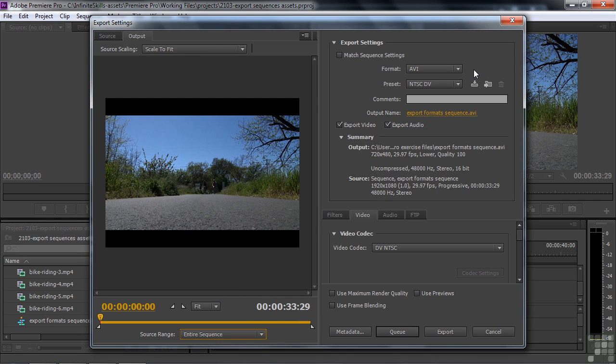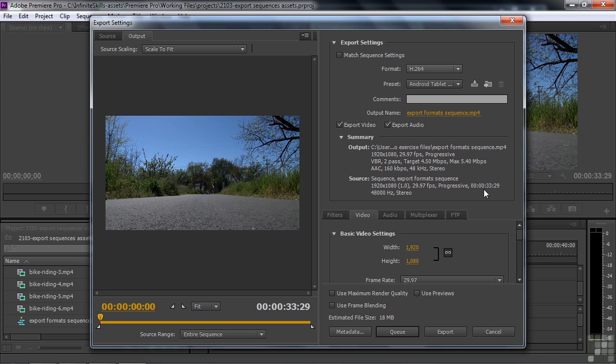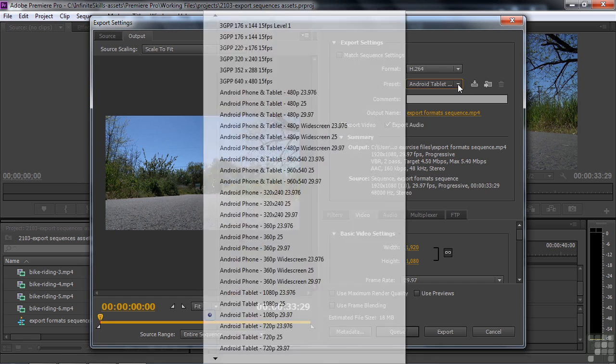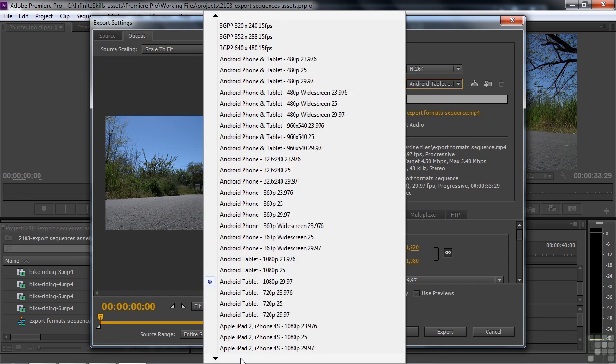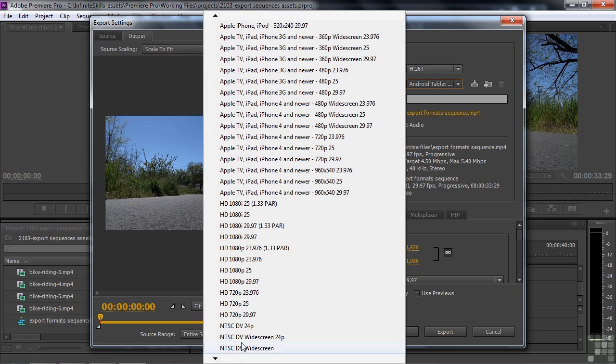Then you choose a format. What I want to do now is I want to choose, let's say, H.264. That's probably the most common format. Then once you choose the format, you choose a preset. And there are dozens of presets here. So I'm going to go down and choose the high definition preset that basically matches our assets. So HD 1080p 29.97. There you go.